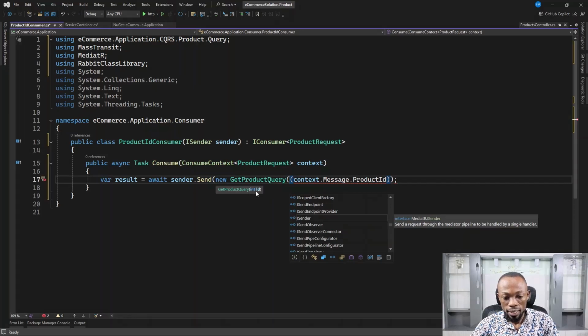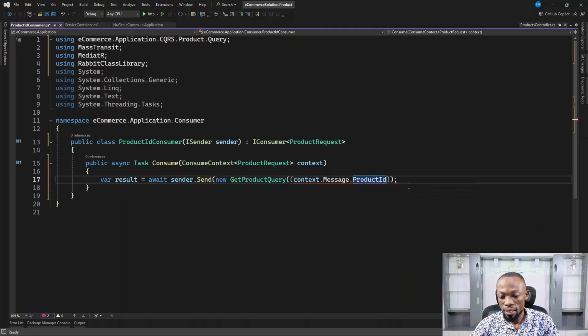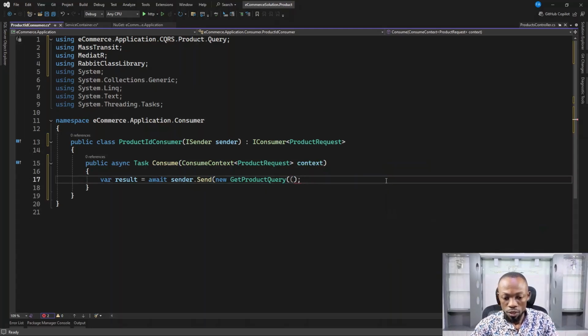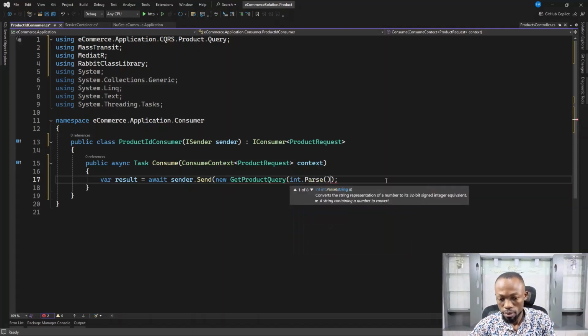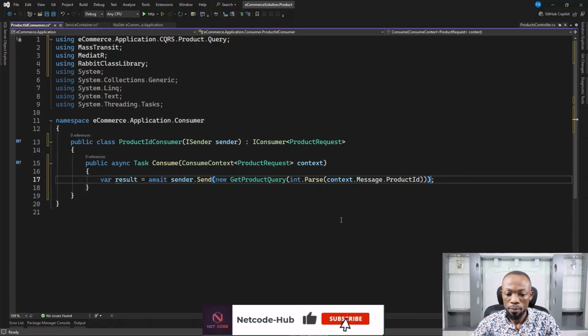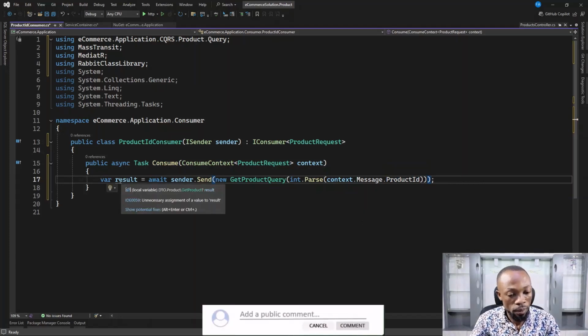Okay, so it takes an integer, and this is also context.Message.ProductId, which is a form of string. So let's convert this into an integer. You can use int.Parse. And now we've solved that. Need to close it again. Okay. So now that we have this, we're going to have the product details from this result.